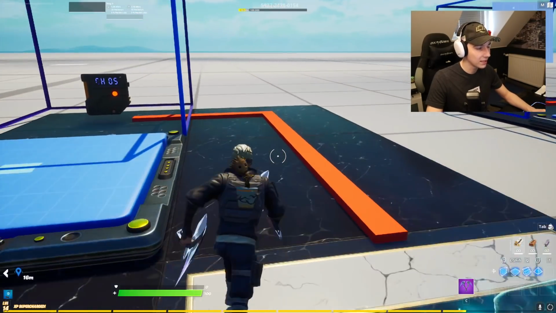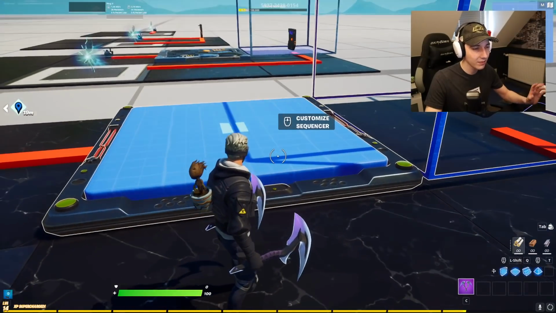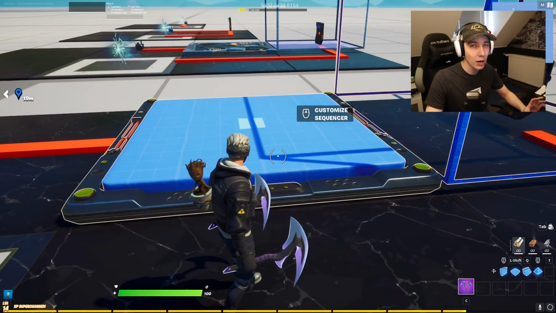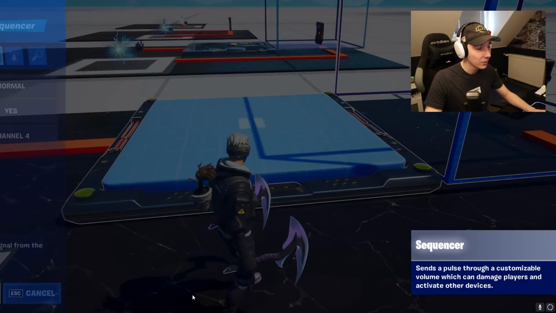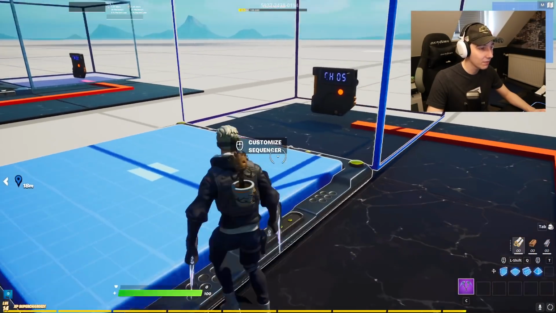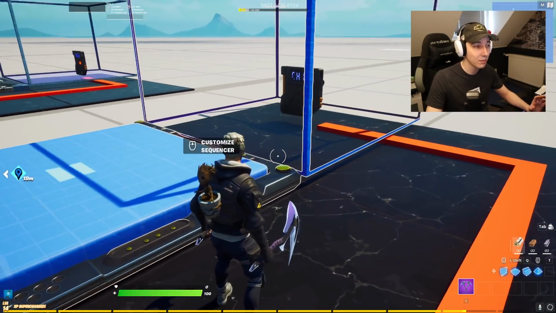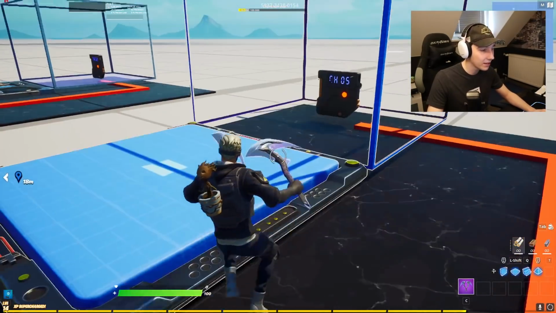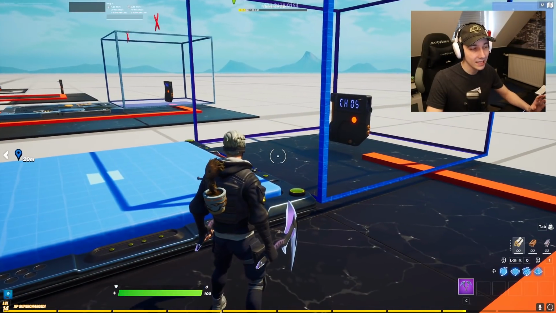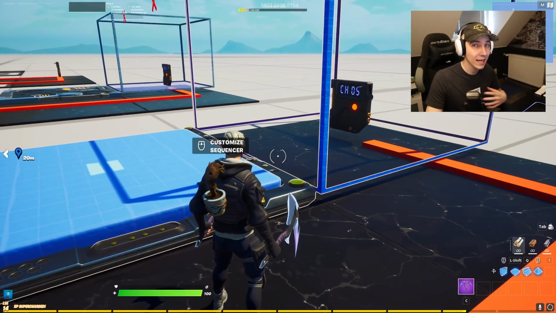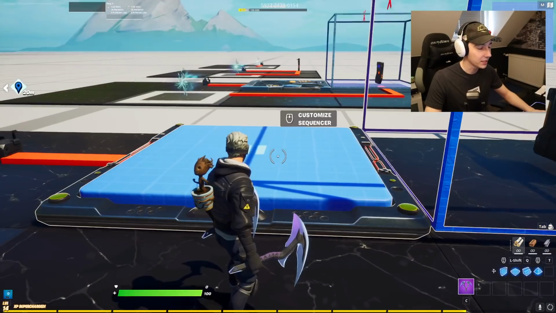So since the last update, or I think even the update before that, there was a new option in the music sequencer called send player information, which now allows the music sequencer to actually send player information. That means if I jump on here, this little music timer going on there is actually sending my player information, which means I can teleport through this sequence.